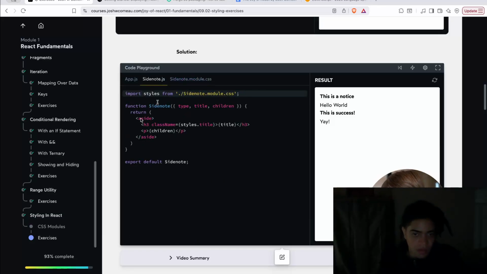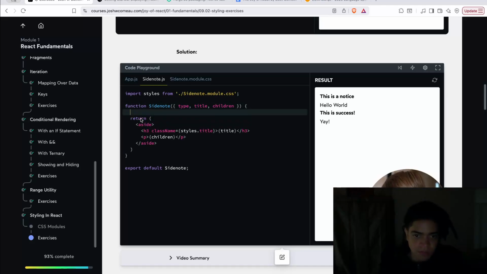But in the side note component, I have to combine these things, right? I have to figure out, based on this type, what the class should be, and then I can apply it to the aside. So I'm going to start by creating a new variable, className, and I'm going to use fancy template strings, because I know I'm going to have to do some work over here. I'm going to assign that className to the aside.